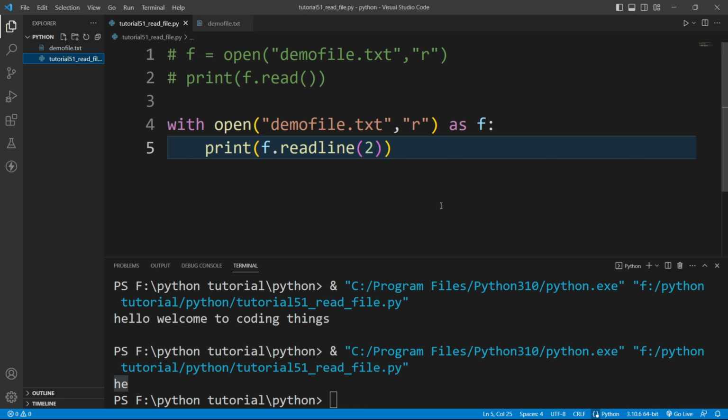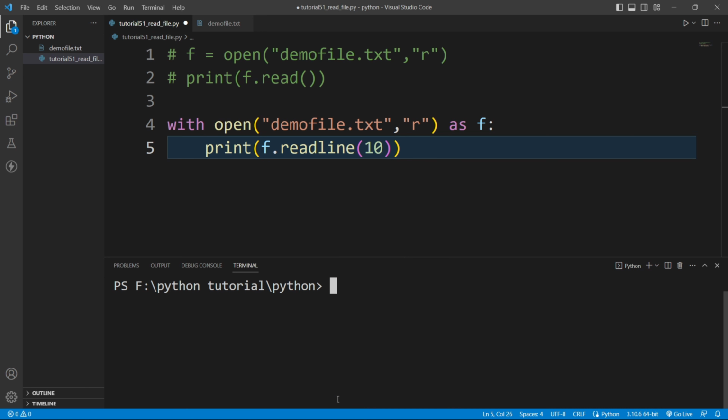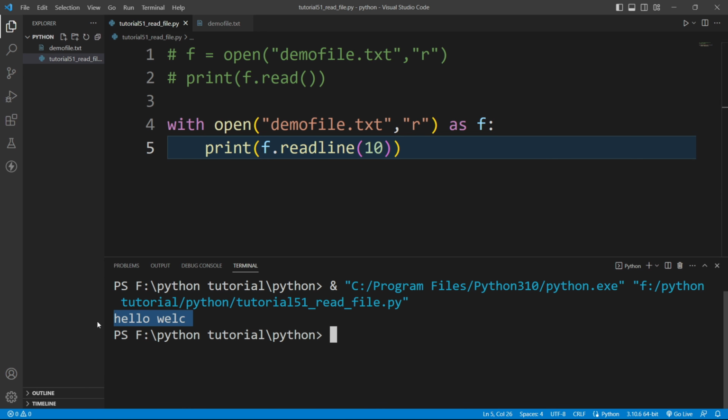Okay, so if you want to print character-wise, then you need to mention here how many characters you want to print, then it will print that. So let's say I will mention here 10 characters. So let me clear the terminal, and now if I run this file again, then you can see it is printing 10 characters from this file. Okay, so in this way this readline function works. So now I will clear the terminal.